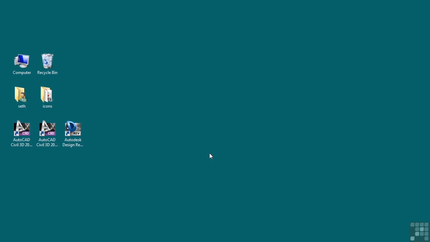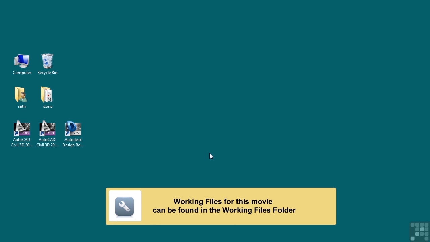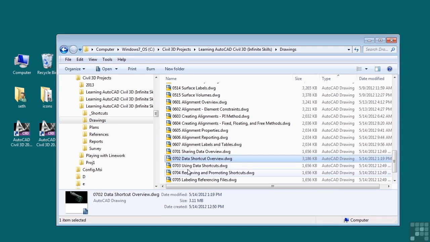In this video, we will discuss an overview of how to create data shortcuts. If you'd like to follow along with this video, please open the file 0702 datashortcutoverview.dwg located in the training folder, as discussed in the Working with this Dataset video.